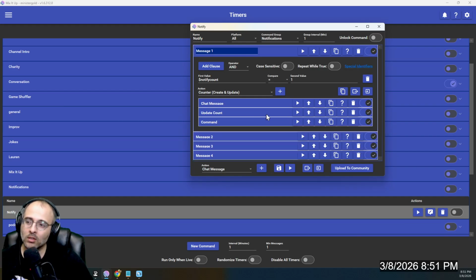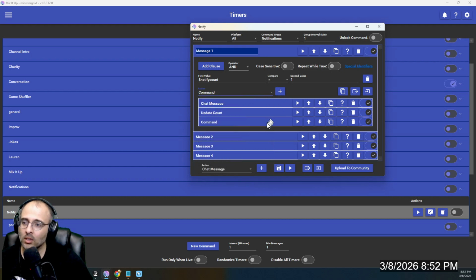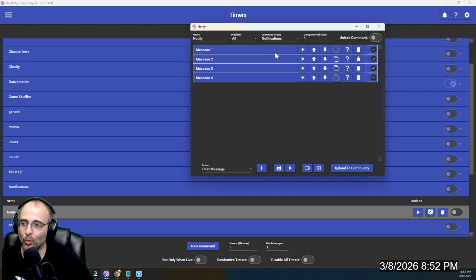Then add a command action inside here, and we're going to exit the current command. If we don't do that, it will check the rest of the conditionals and output all of the messages, but you only want to output one at a time. So now it'll be equal to 2 after this first conditional.